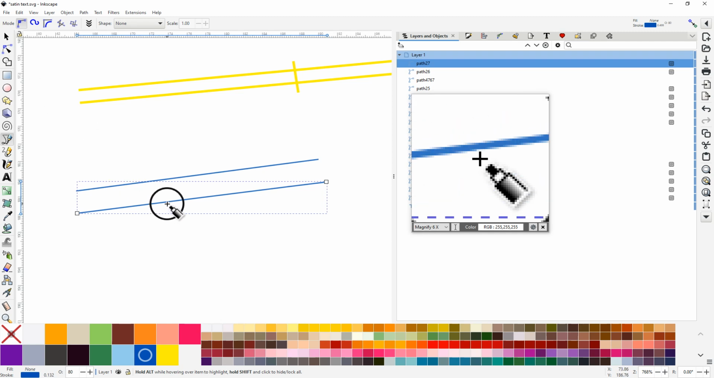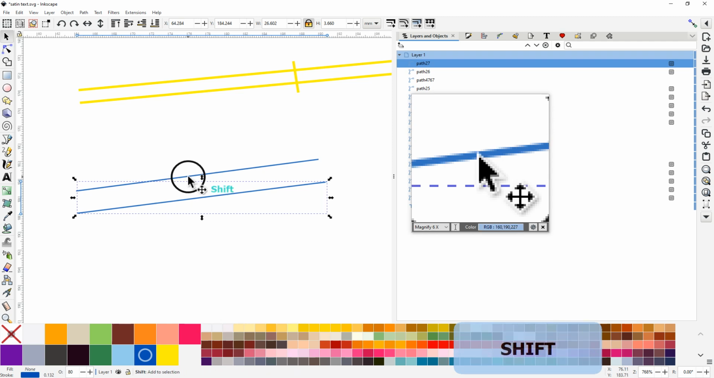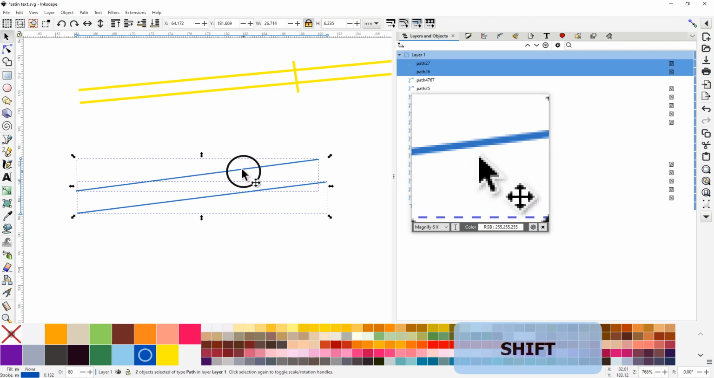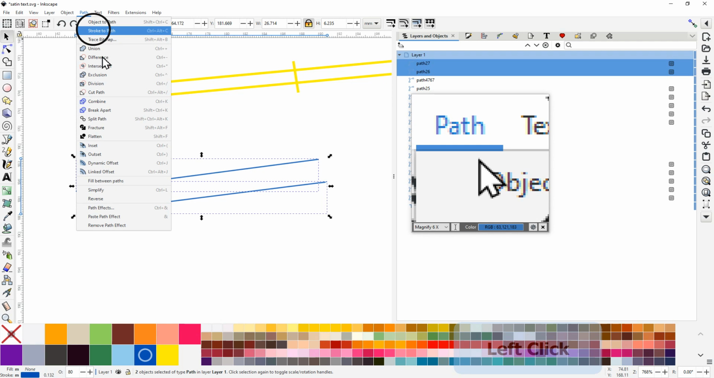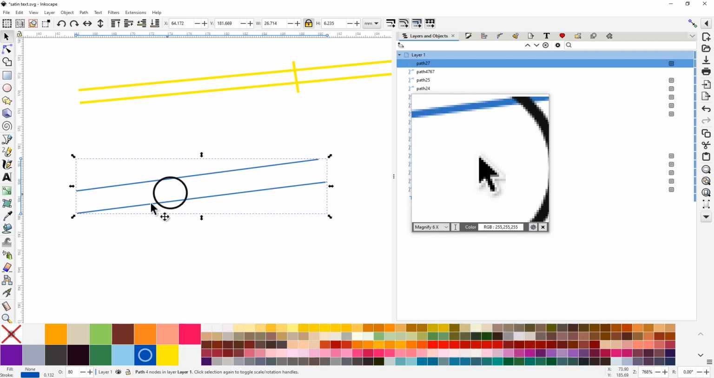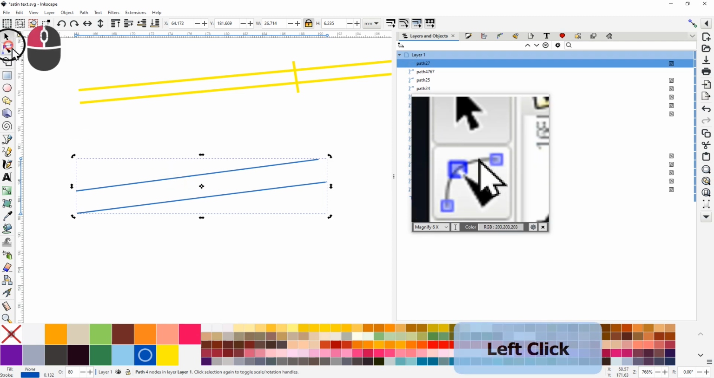Now I have to go and select both of those lines. So we hold down the shift key when we are in the main screen to select both of them, and then we go to Path, Combine. And as you can see, I did not create a rung, and that is not needed because both of the rails have an equal amount of nodes.